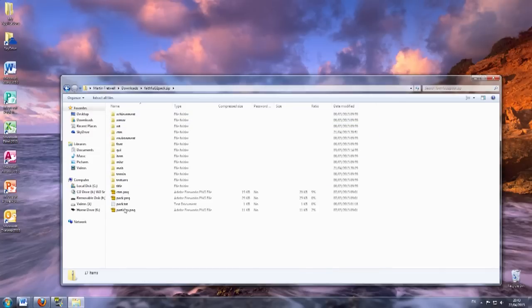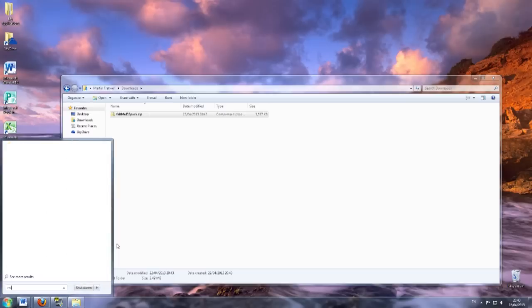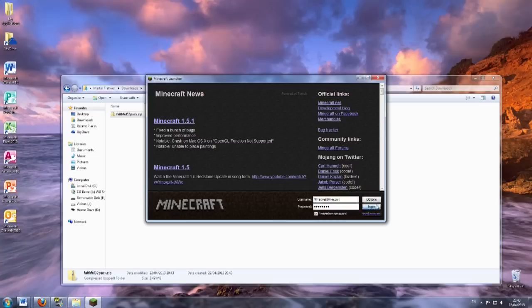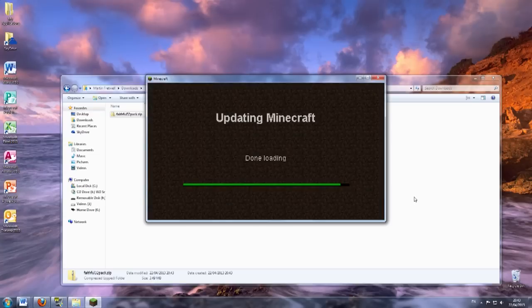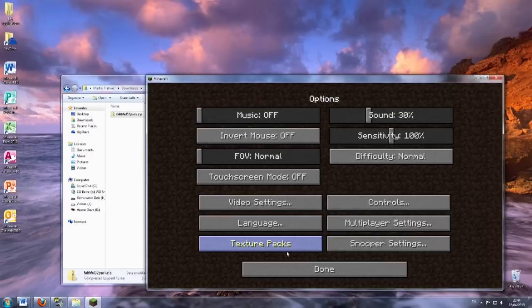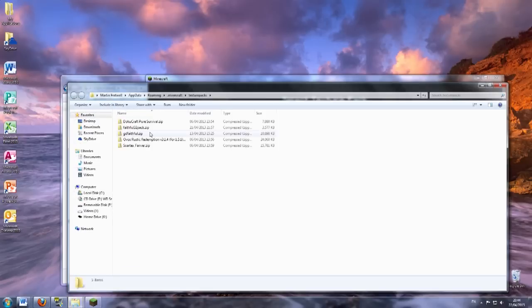If you go in it, you'll see all the different folders for the textures. Now you don't need to do anything with this. What you actually need to do to install it is to open the game. So just run the game as you would normally and click login, and this will log you in to Minecraft, and this is the simplest way to do it. Then go into options, texture packs, and open texture pack folder.